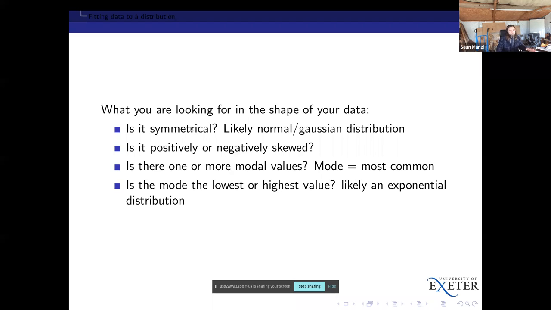So what are you looking for in your data? These are the kind of standard things that you want to be looking at when first visually appraising your real data. Is it symmetrical? Looking for symmetry in the data will tell you if it's likely to be a normal or Gaussian distribution. That's where your mean, the median, and the mode all sit in the middle, and it's a symmetrical curve.